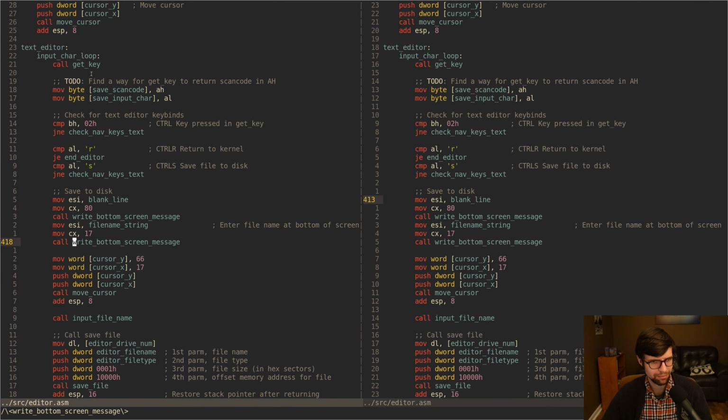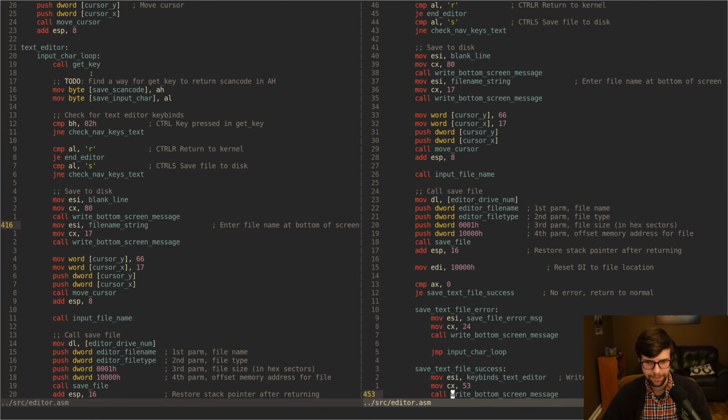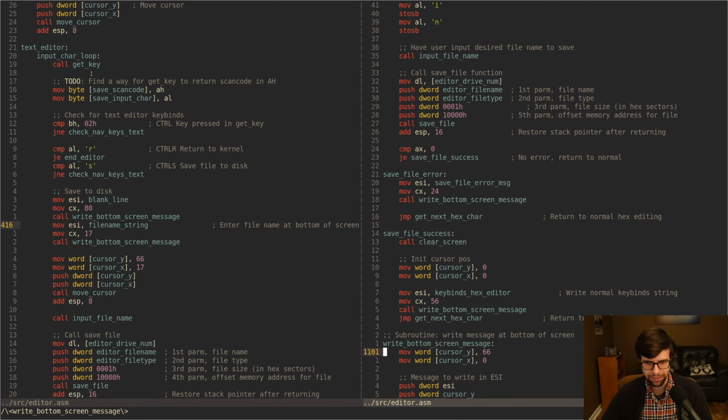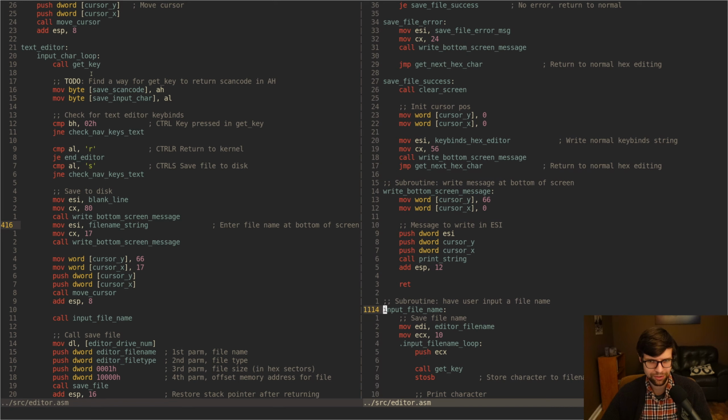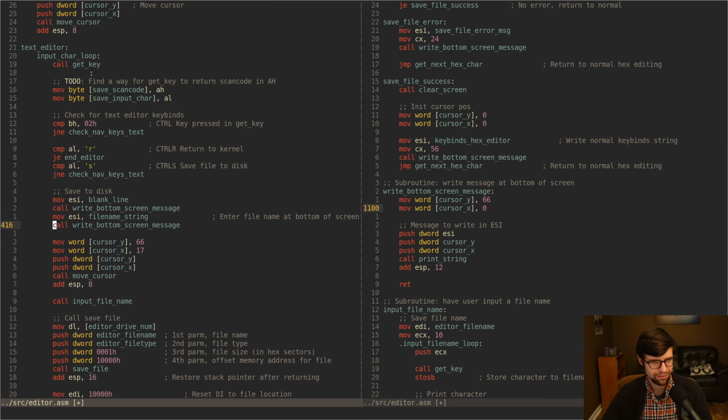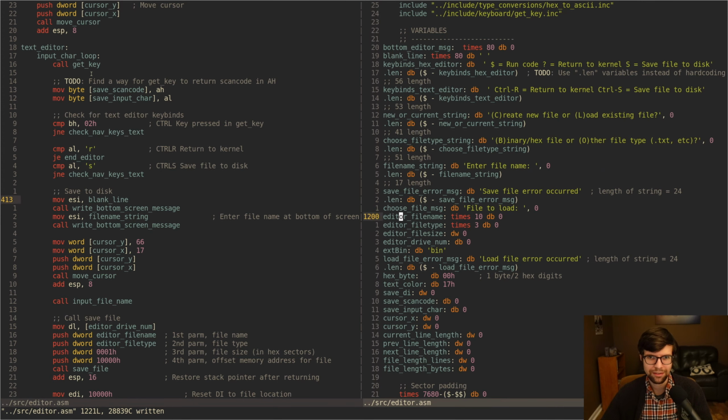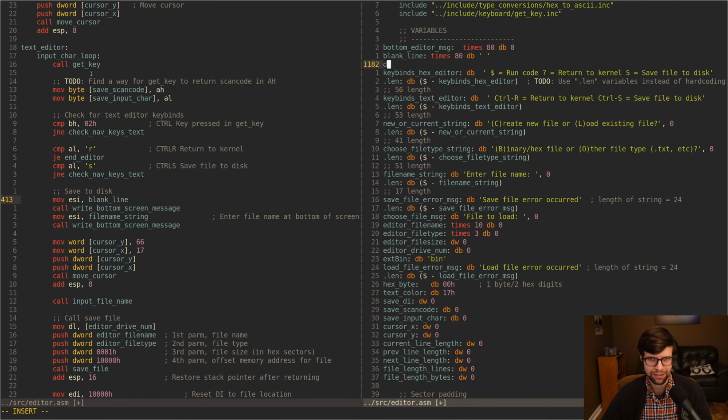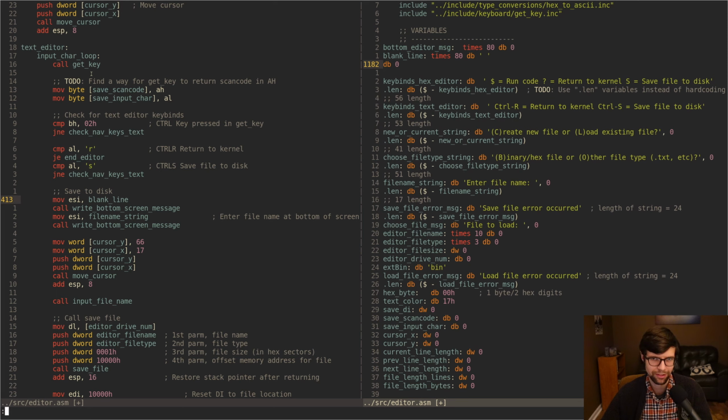Let's open this up here. We'll go to right bottom screen message. Should be at the bottom. There we go. I'm just writing a string at ESI, so I don't really need this if I'm doing that. For one thing, but the blank line is not long enough, or it's not working. And that is because blank line is, yeah, 80 blanks. So we need to either do something like this, or I don't know if that works with the times directive. I can just put a 0 right after it, and that'll be equivalent to null capping it. So that should work for the blank line.